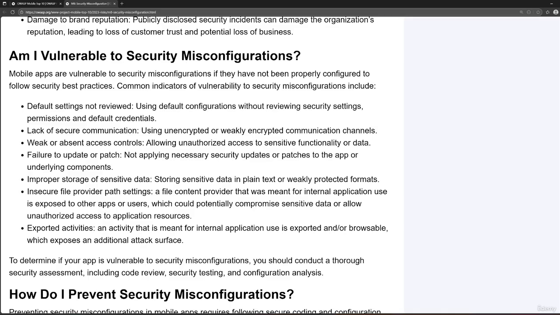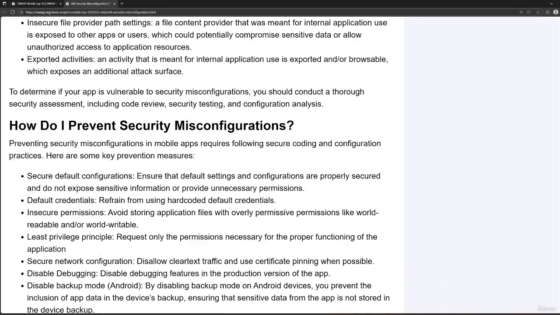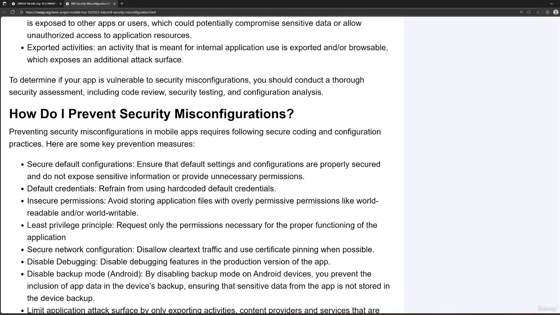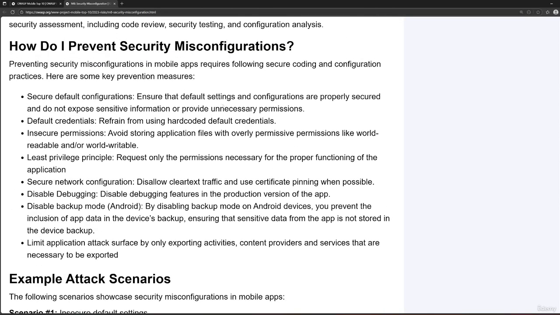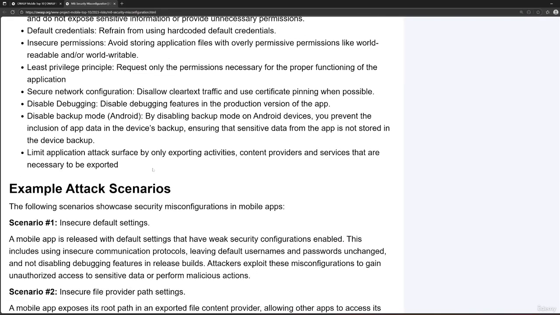So the other one is security misconfiguration. This is actually one of the basic things when you first build the application. You try to find some default credentials, you try to find some insecure permissions, and you try to understand whether the app is in debug mode or something like that.